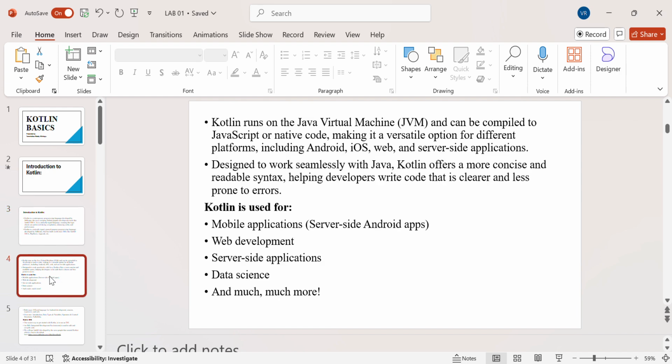Kotlin runs on the Java Virtual Machine (JVM) and can be compiled to JavaScript or native code, making it a versatile option for different platforms including Android, iOS, web, and server-side applications. As I said in the first slide, Kotlin is used for multiple things like mobile applications, Android apps, web development, server-side applications, data science, and much more.